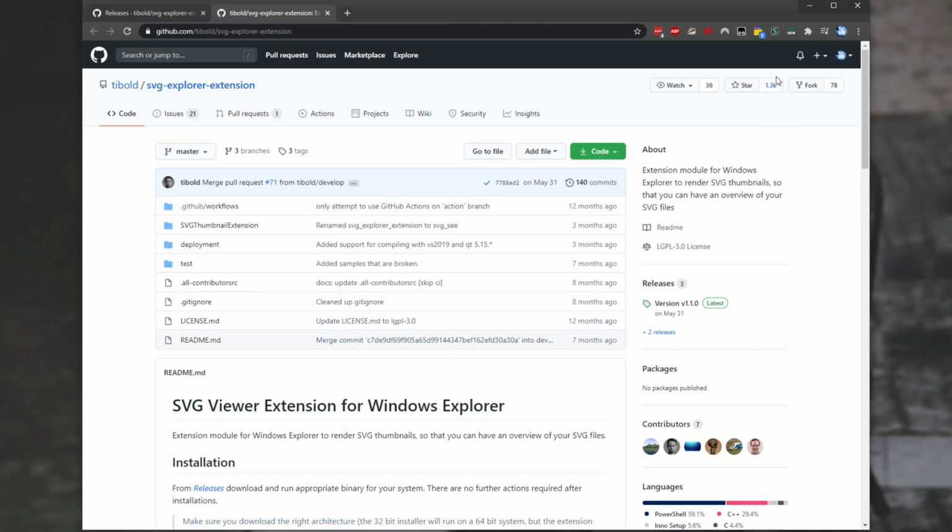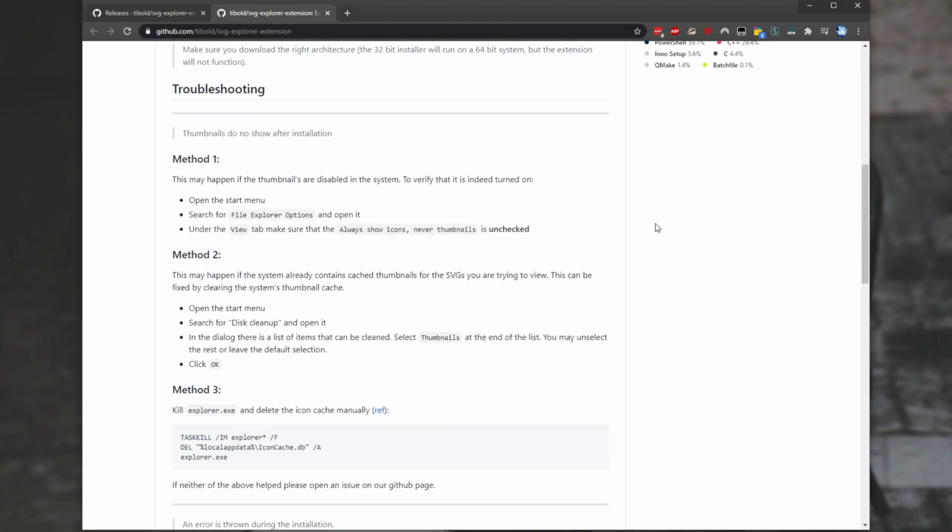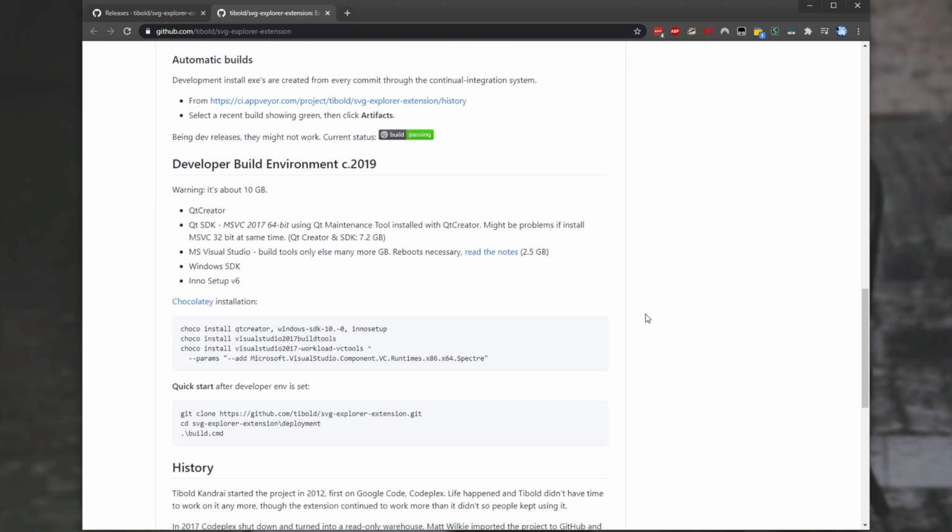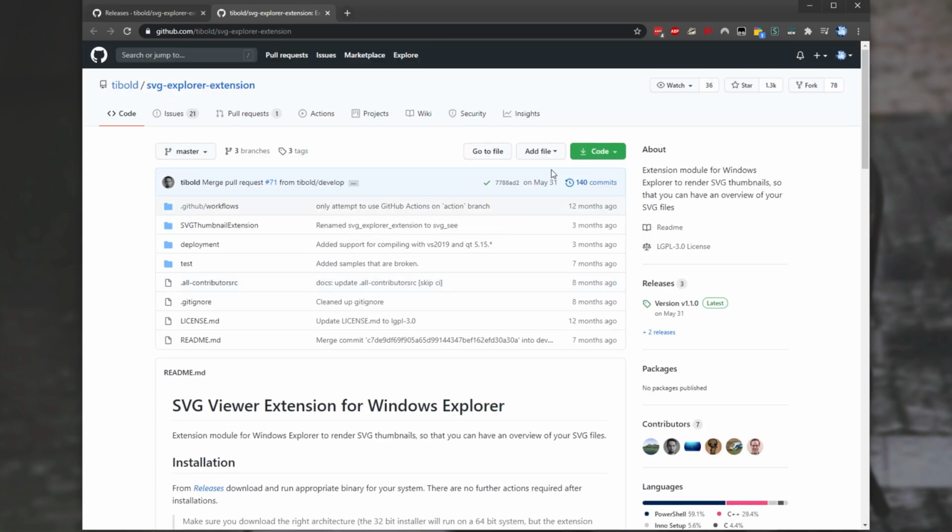Note that not everyone who downloads and installs the software has a GitHub account, so there are at least 1,300 users that are confirmed. So of course, because this is an open source project, you can go through and read everything about it, how it's made, and even build it for yourself if you don't completely trust it. But for me, I'll just be downloading the latest release.